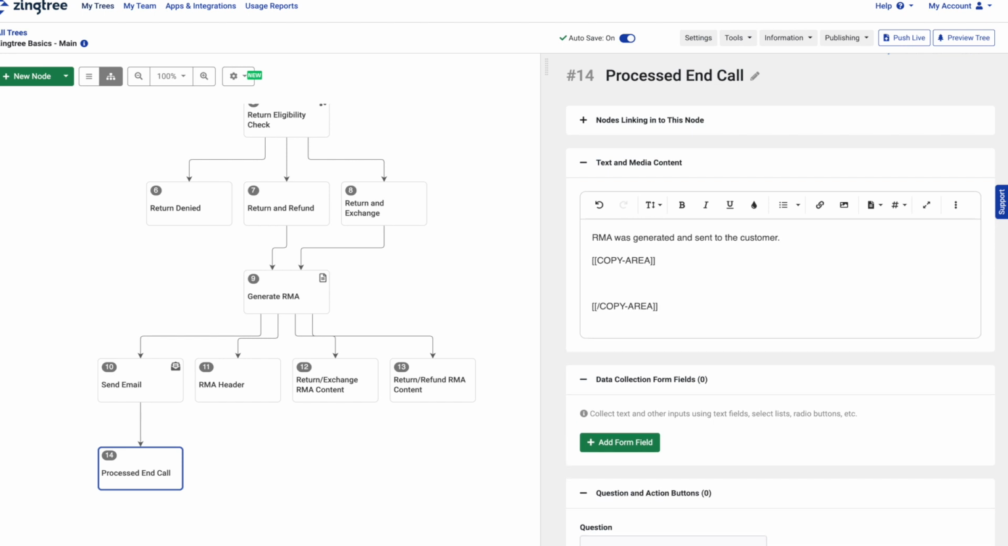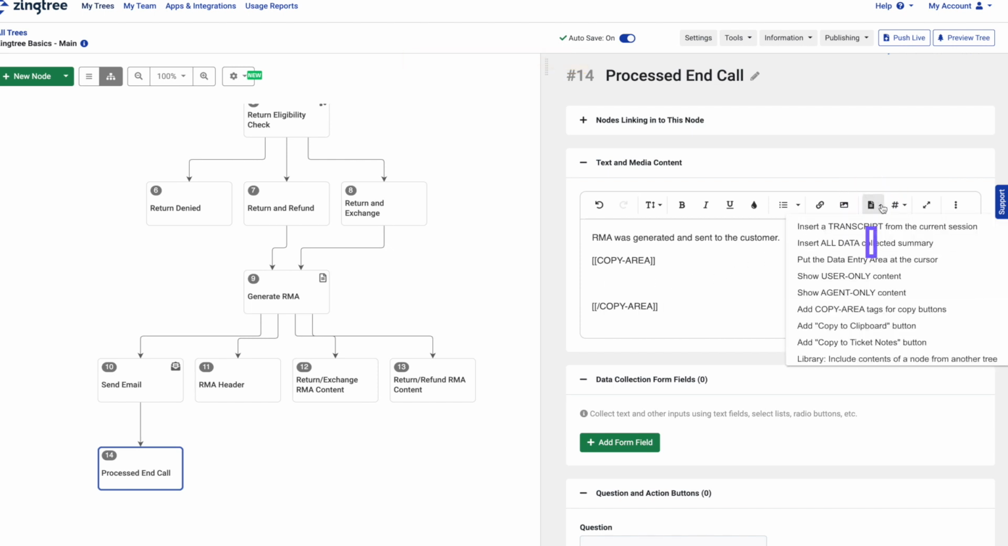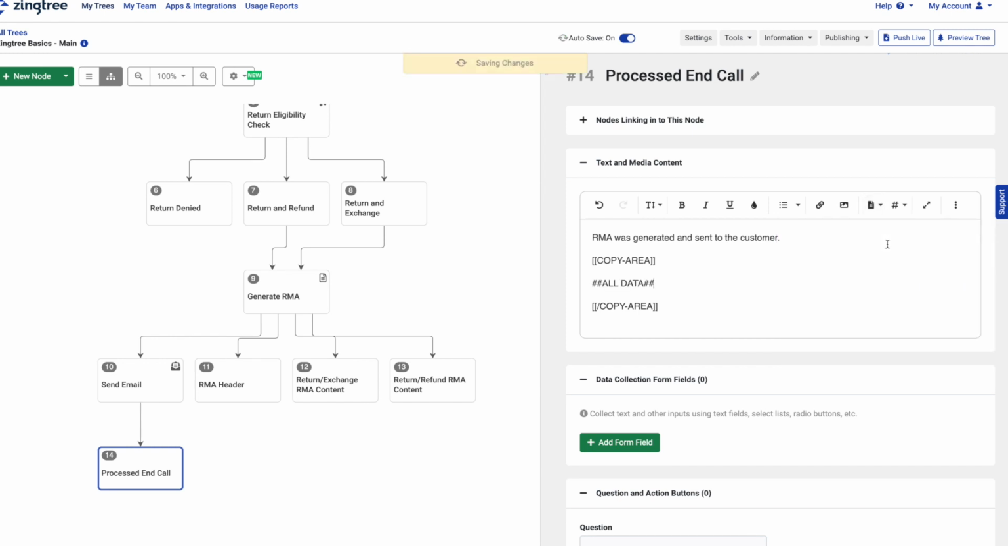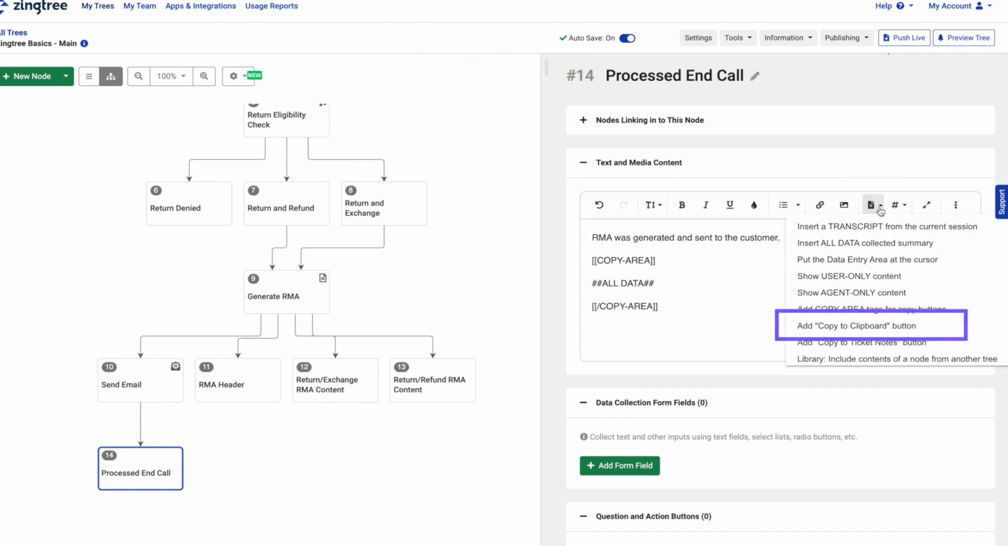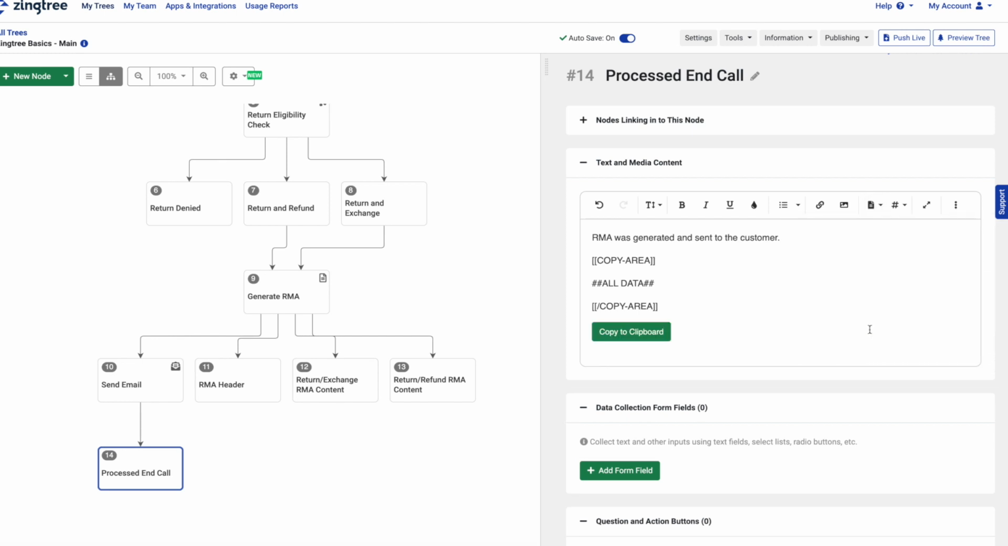Let's space them out, and then in the middle, add the All Data template by going to the template icon again, and this time choosing Insert All Data. Now, all of the data from the session can be copied. The last thing we'll do is add the Copy to Clipboard button below our Copy Area Closing tag. Find the template menu again and choose Add Copy to Clipboard button. Now all the agent has to do is click the button and the entire transcript from the session will be copied to their clipboard.